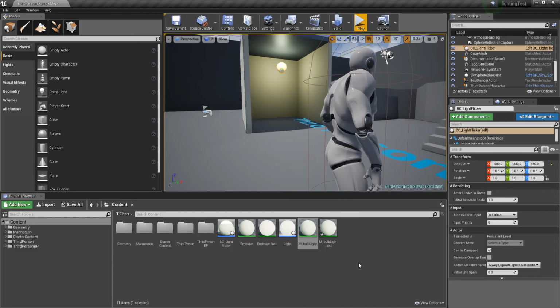So that's setting up the emissive strength based on a random value, which is also triggering off the light as well. I hope that's been useful. Thank you.